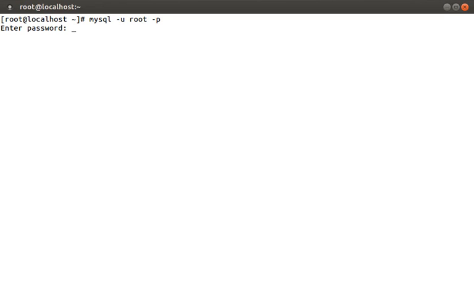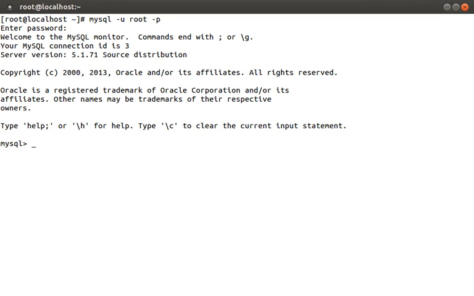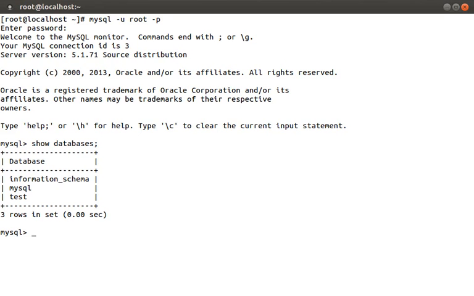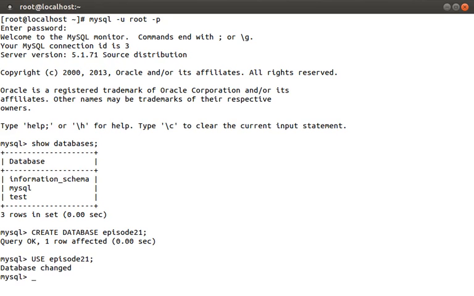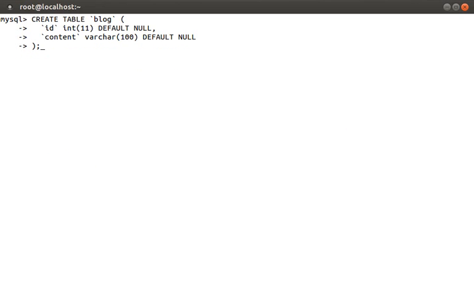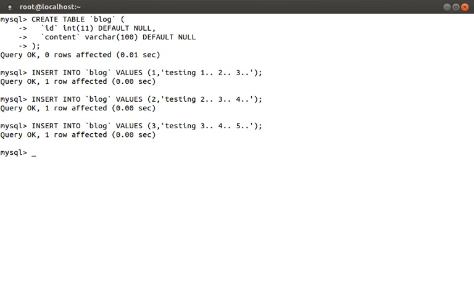I've copied the database creation scripts into the episode notes below so that if you wanted to duplicate my setup, you could. What I'm going to do is create a database called episode21. Then I'm going to use that database and create an example table called blog. It's a very simple table with an ID and data columns. Then we can input several records into that table to simulate real data.